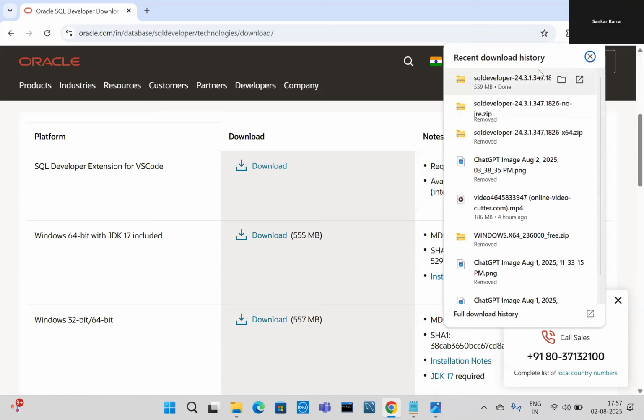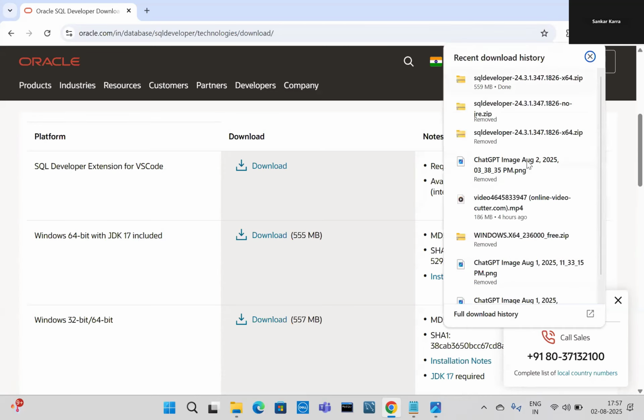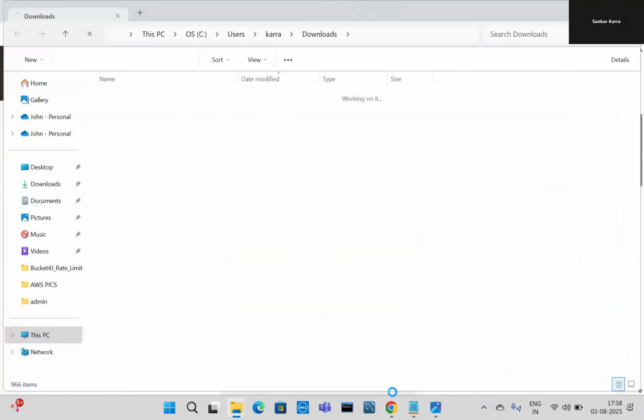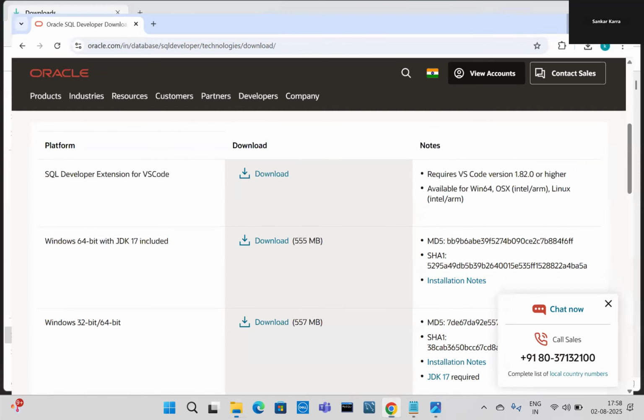I have downloaded multiple times, so different options are there. I have some experience, and this is the good one. You can choose this one. That's why three downloads are there. So you can choose Windows 64-bit with JDK 17 included.